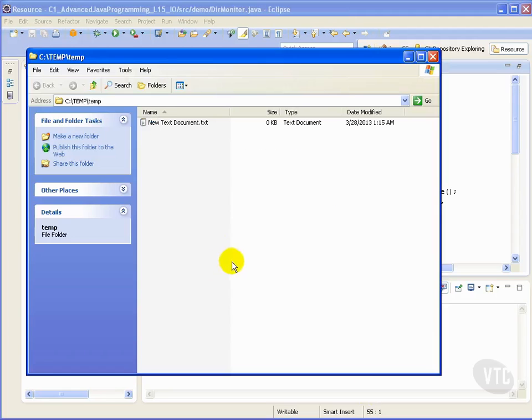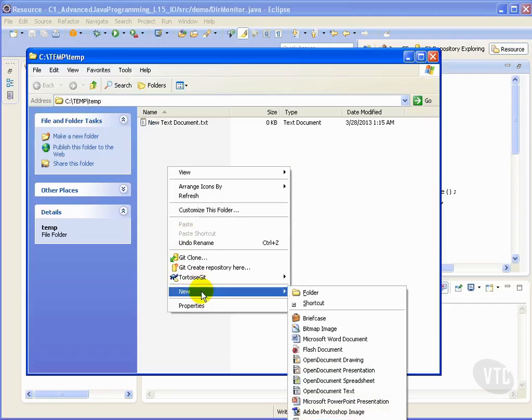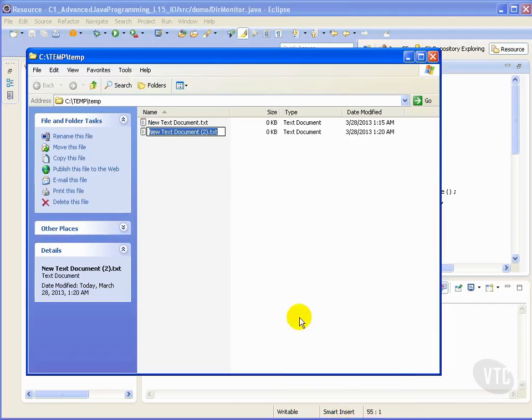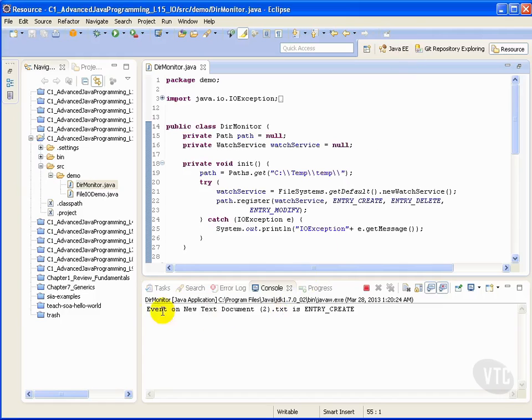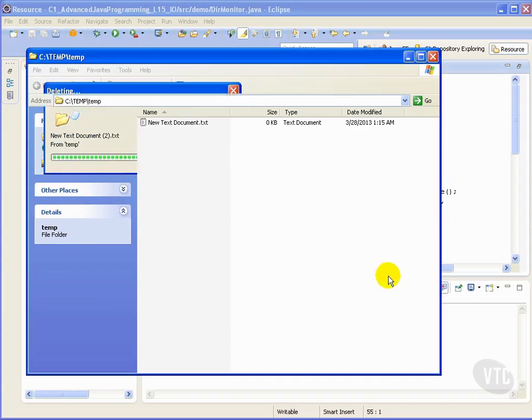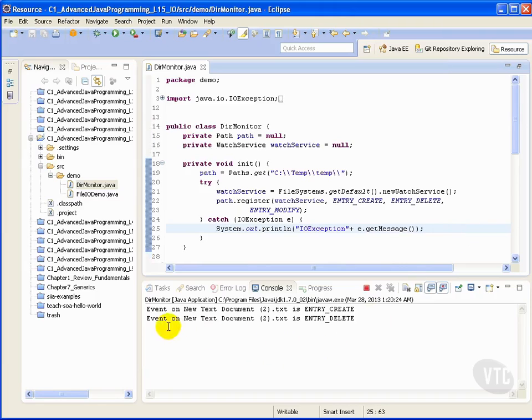Now what happens if I place a new document in here? We get an event on New Text Document (2).txt, entry created. Now we have an event on New Text 2 is entry deleted. This is a very useful API that JDK 7 has introduced. This concludes our discussion of the Java I/O.